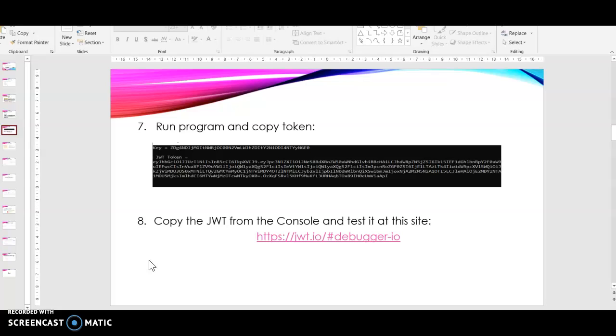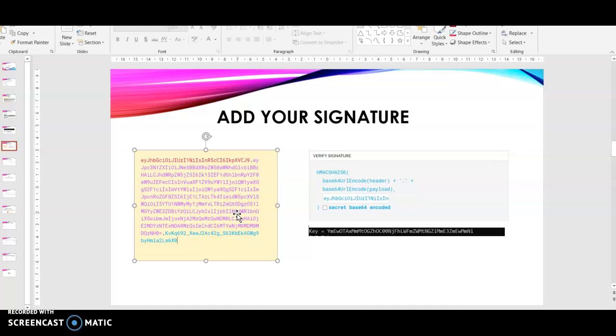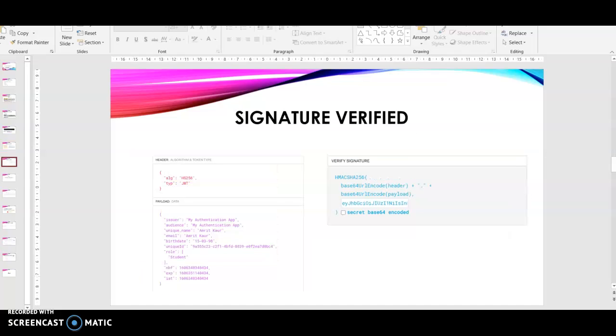This JWT is copied from the console and tested on the following site. I added my token here and added my key to verify my signature. Here, as you can see, it was verified. I was able to get the data I passed into my program. That was part 1 of my assignment.